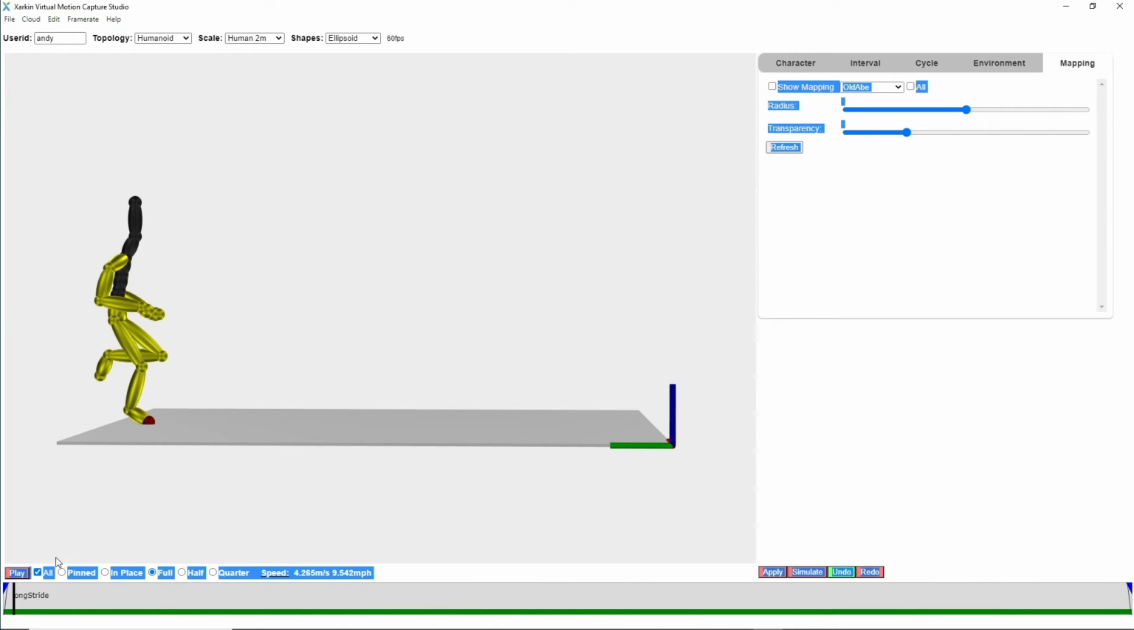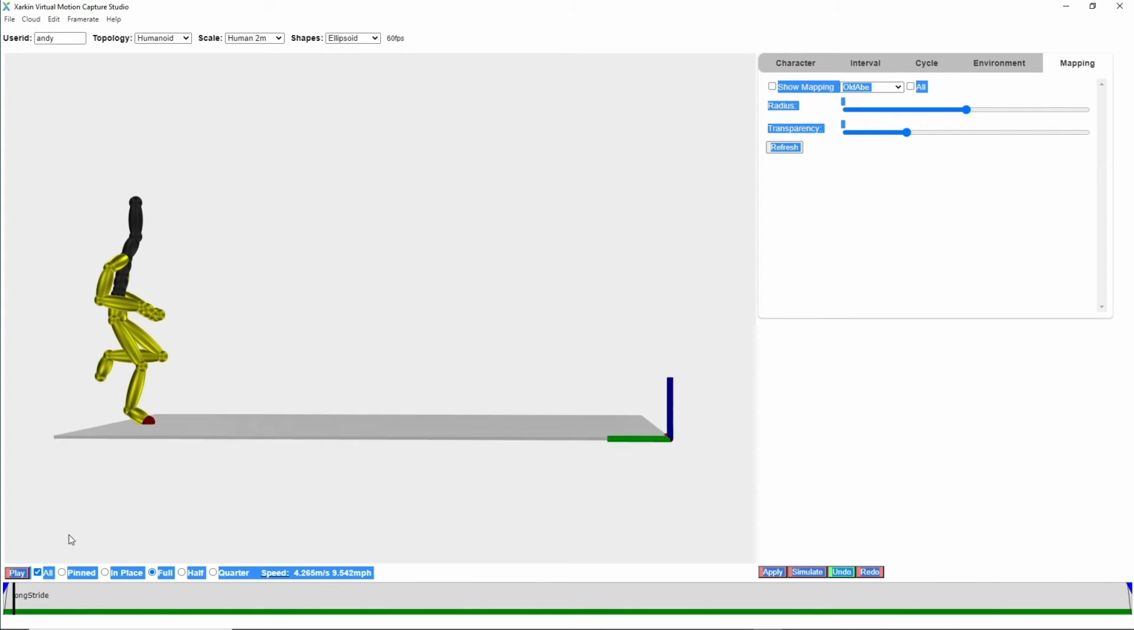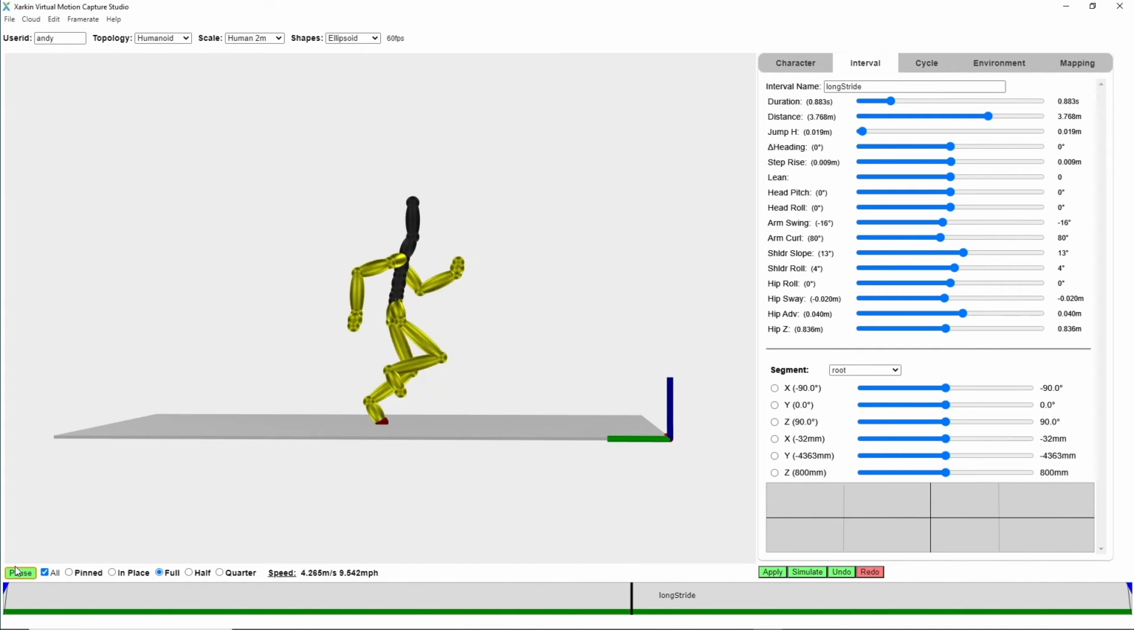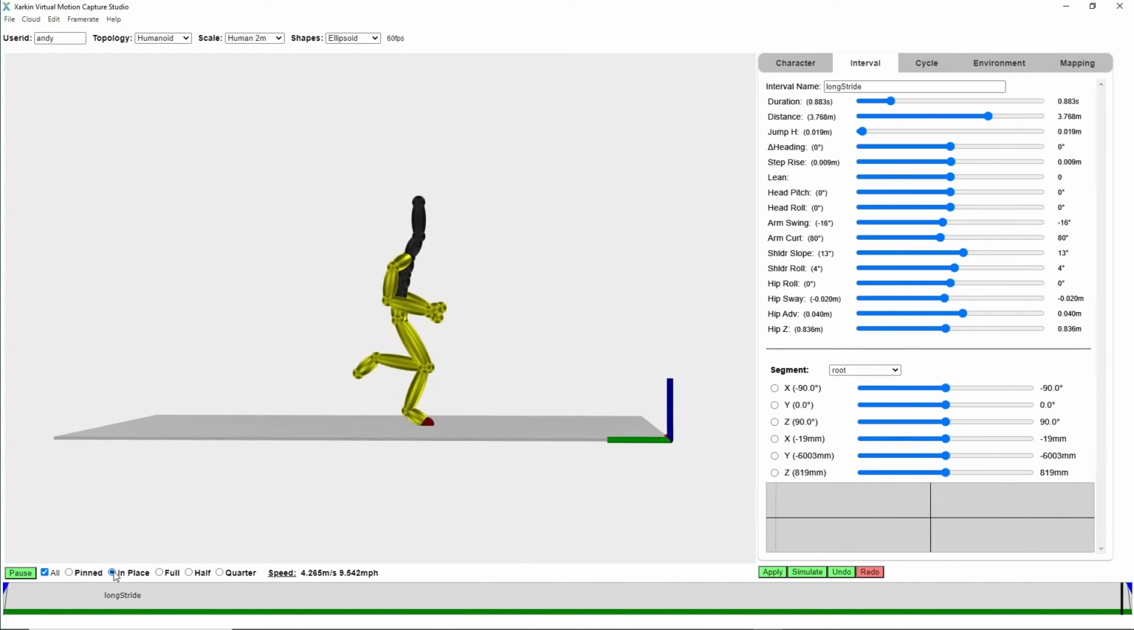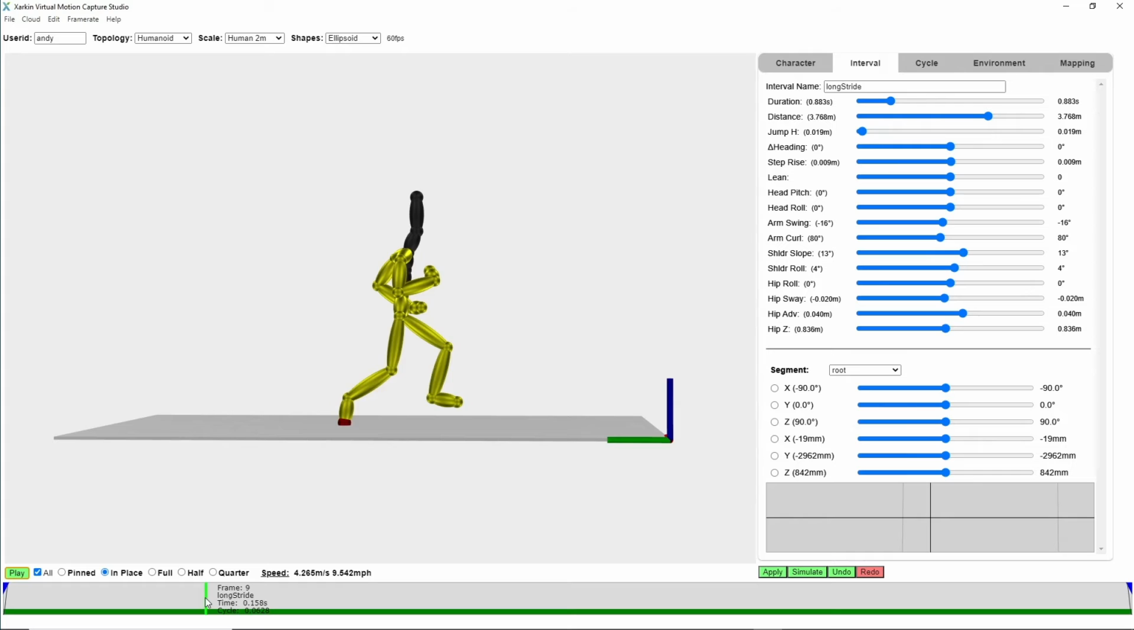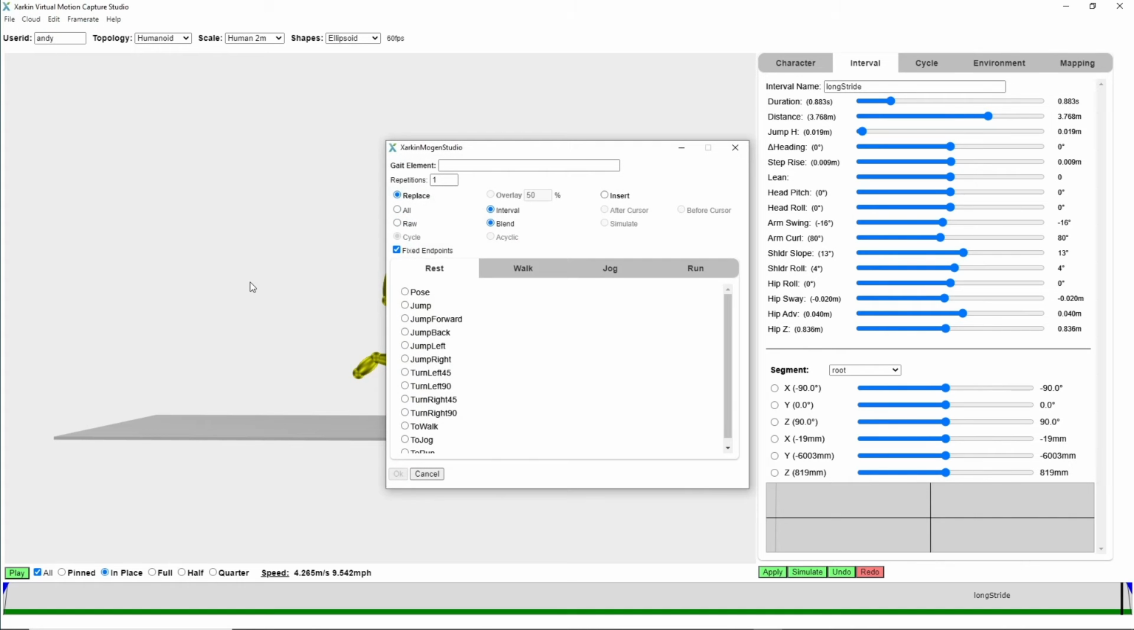Now what we'll do is we're going to append a motion here. So let's here we are. We're playing the motion. Putting it in place, and we're going to pause. We'll take the cursor to the end. Notice the 52 frames, which was 37. That's because we increased the time earlier in the video.